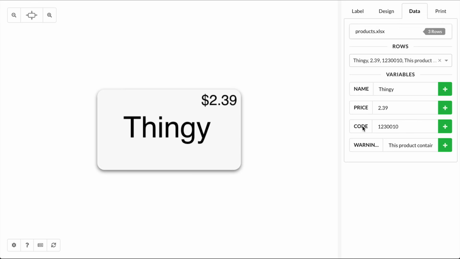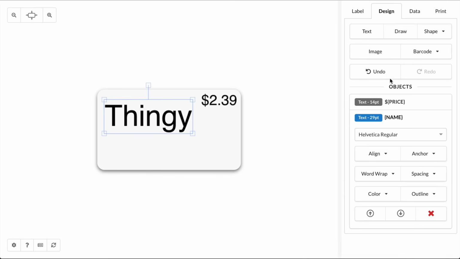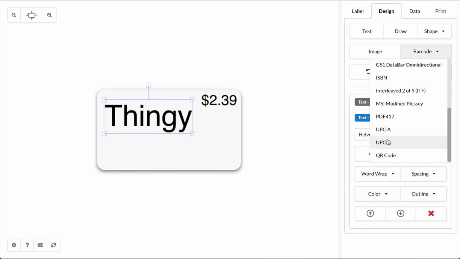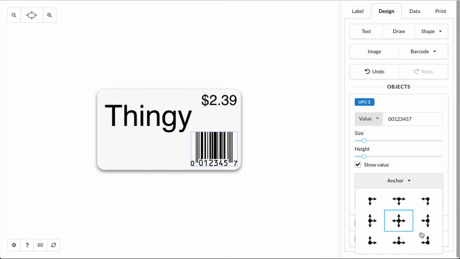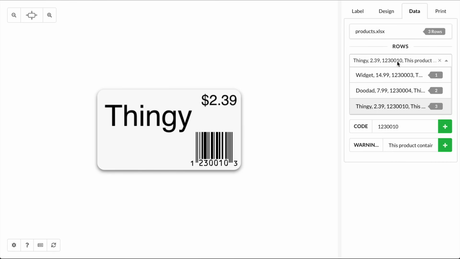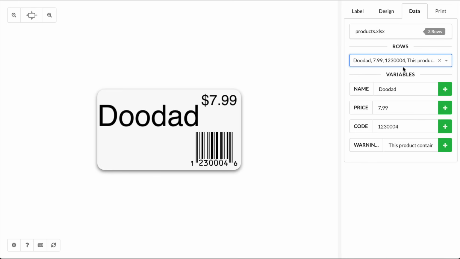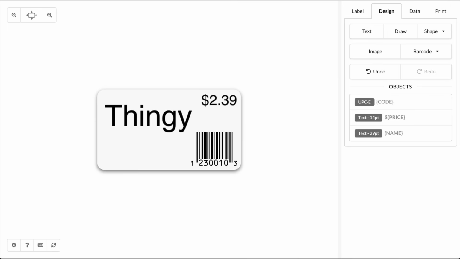Since we have a code in the spreadsheet, let's go ahead and add a barcode. We'll move the name over here. We'll click on barcode. We'll do UPC-E. We'll drag it down to the corner. We'll set an anchor just to be sure, and then we'll use a shortcut drop down and choose code. That's all there is to it. Click on data. Let's see if they update. Yep, they all update. Looks great.